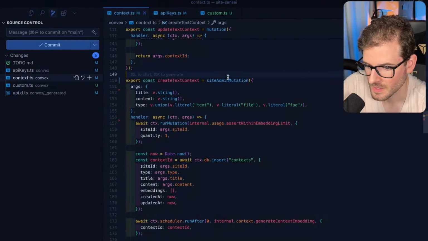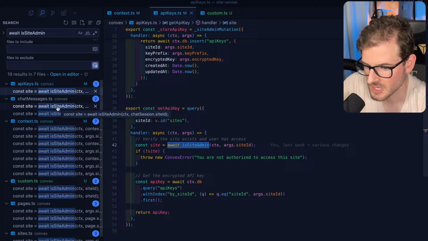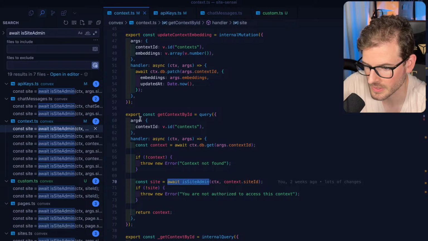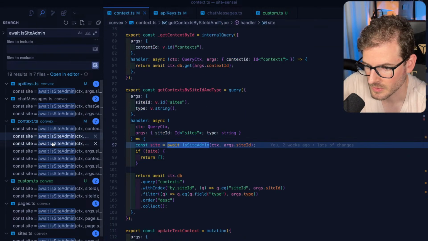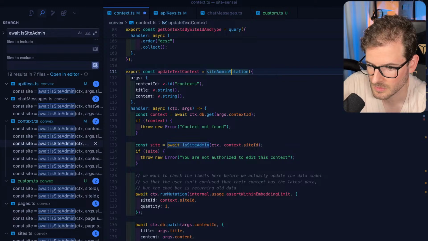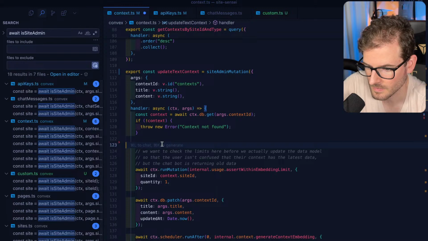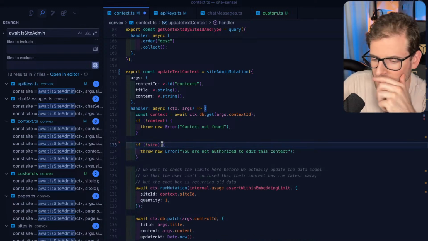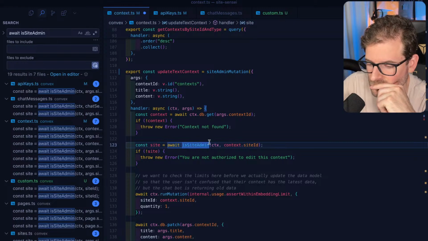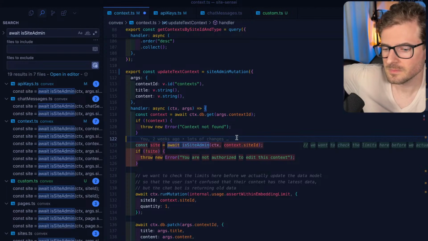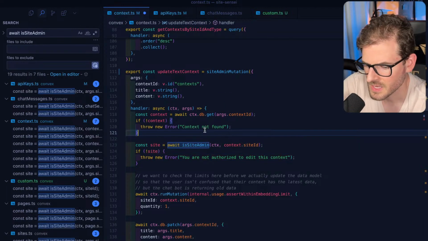Seems like it's working. All right, let's just go through anywhere we're doing a mutation. We're doing a lot of queries, so I'll have to make another one for queries. Yeah, here's one mutation. So oh, that's problematic. Yeah, I might need to rethink what I'm doing here. This one doesn't have a site ID in the args.